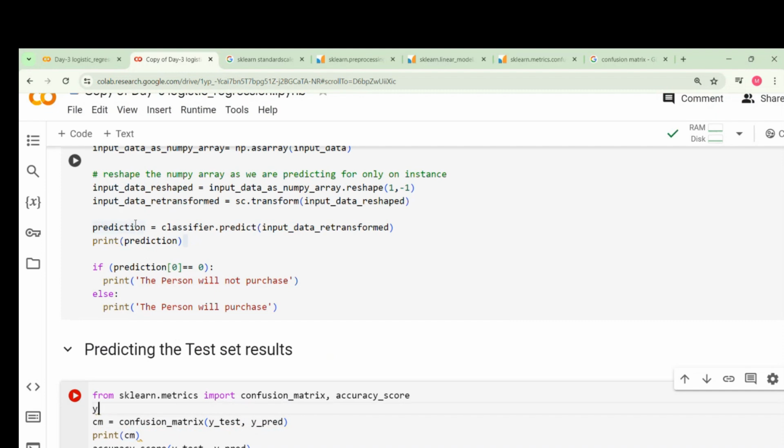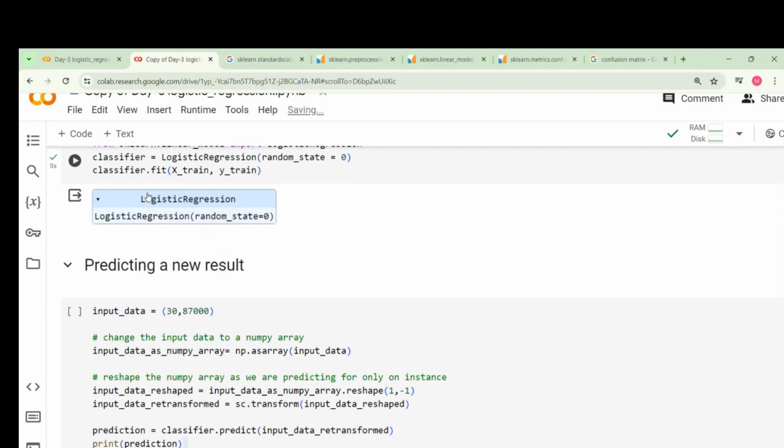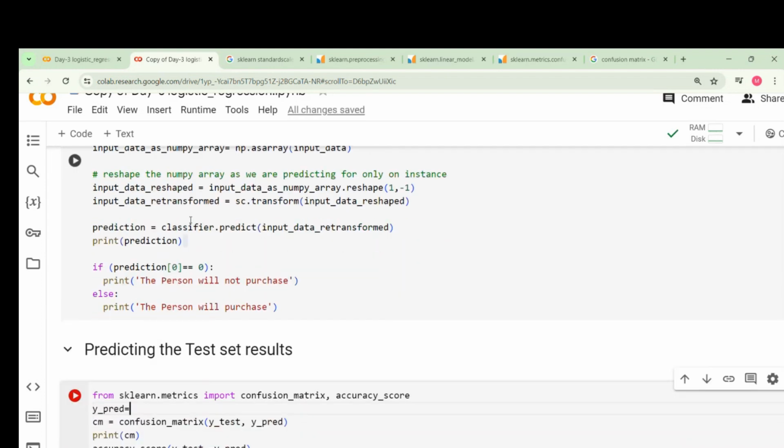So what is Y predict? Y underscore predict equal to, what is the model name? We have created classifier. Classifier is the model dot predict. We are going to predict the values for the X test, capital X underscore test.